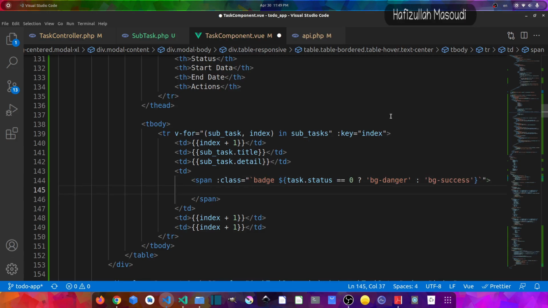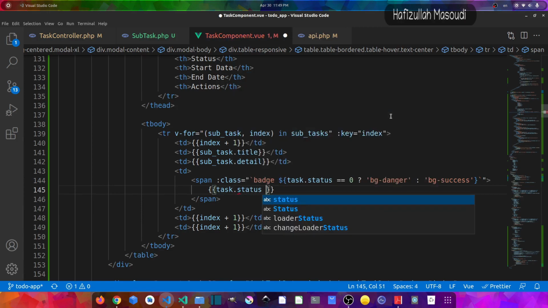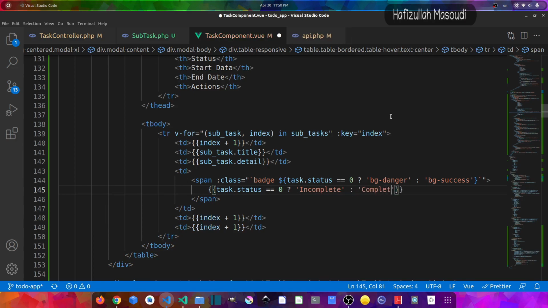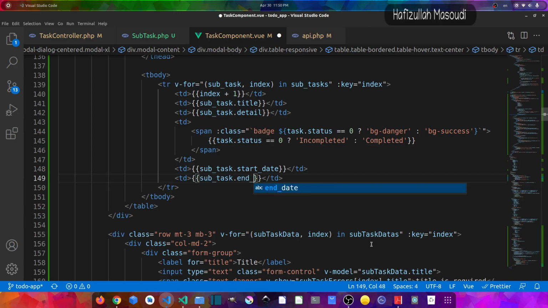Inside the span tag let's put double curly braces, and let's check for the status again. If it is 0, then we want to say incomplete, and if it is 1, then we want to say completed. So let's say incomplete. Now for the start date, let's paste the code and say start_date, and let's do it for the end date also. So this one should be end_date.